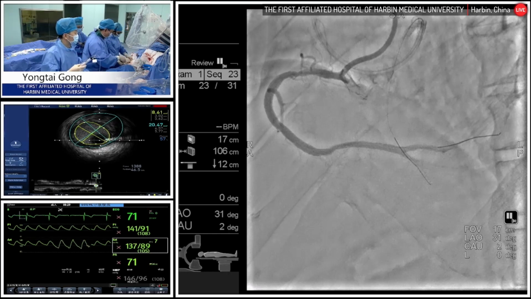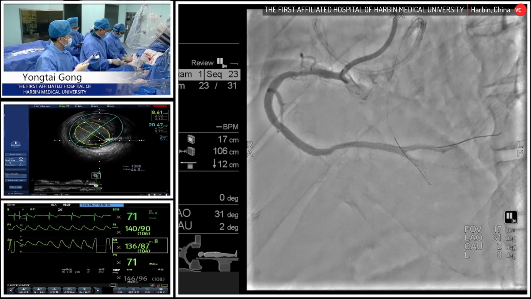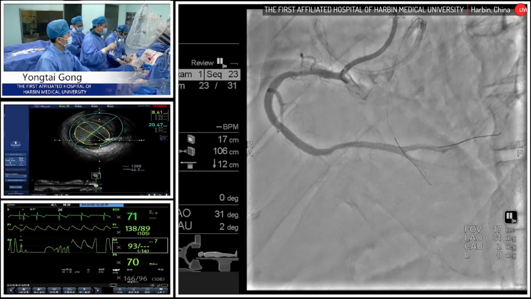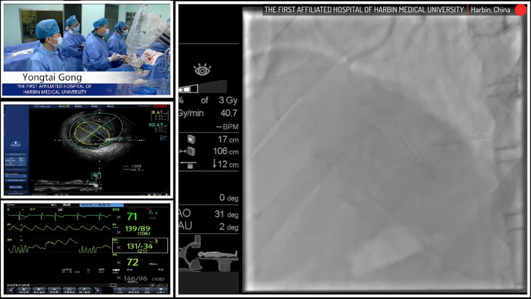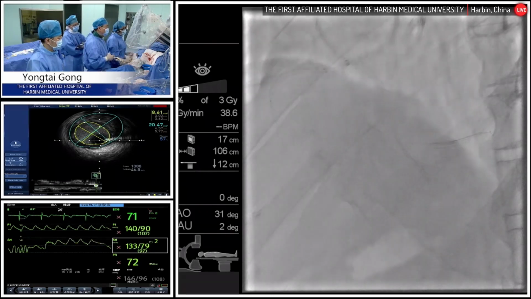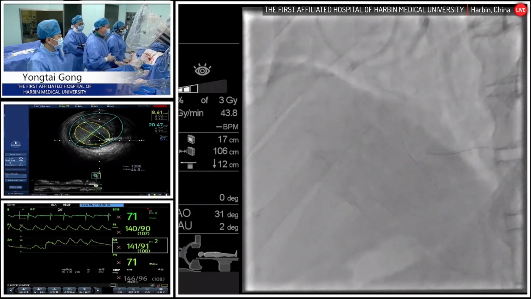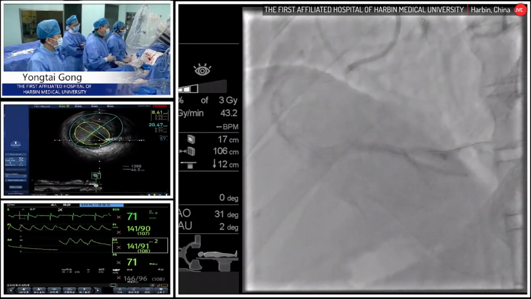So here is another question: what's a routine wire escalation plan? I think the first choice, the majority of the time, is always a Fielder family wire. And then we may make some wire escalation according to the situation of the plaque. If it's very hard, very dense with calcification, then maybe a Gaia family contrast wire is a good choice.